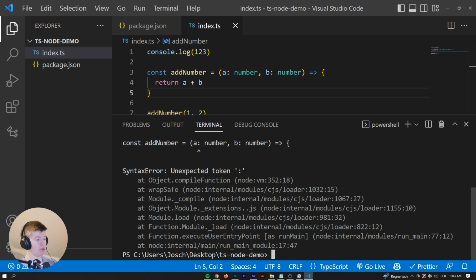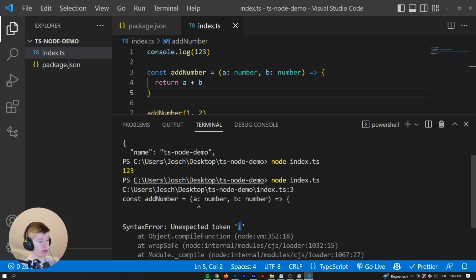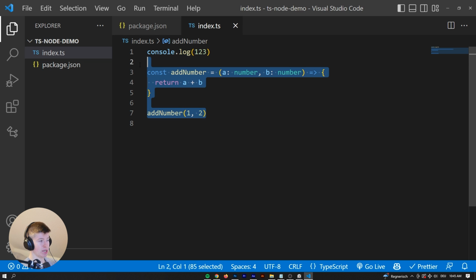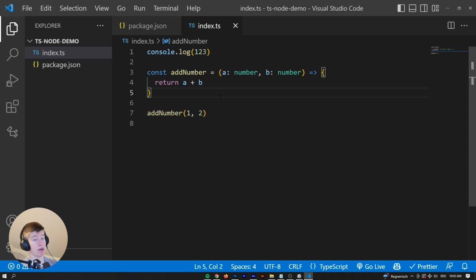Aha, interesting. So now it throws an error, unexpected token colon, and it points at this colon right here. So essentially, what Node is trying to do is read this file, but Node only understands JavaScript. It doesn't understand TypeScript. So how do we get Node to understand TypeScript and therefore code our whole Node and maybe Express project in TypeScript?